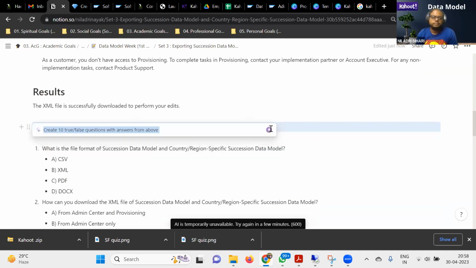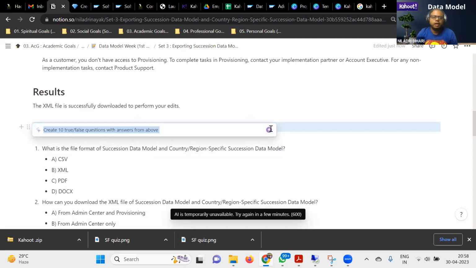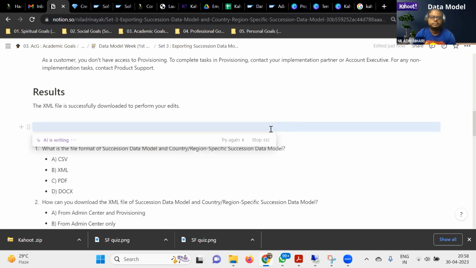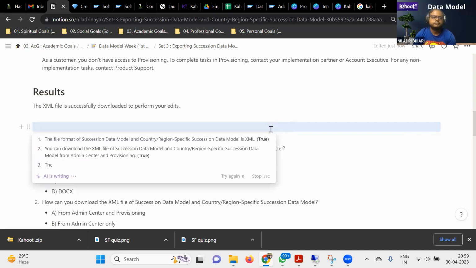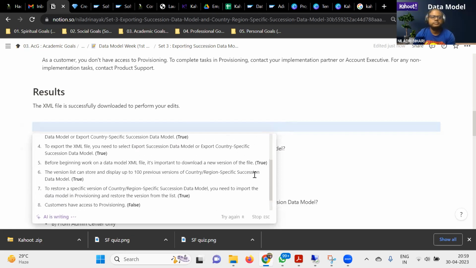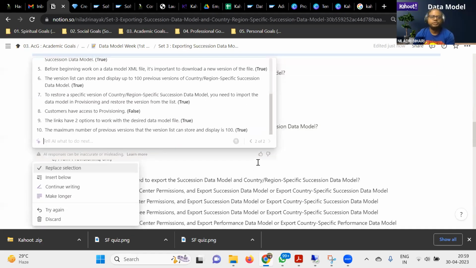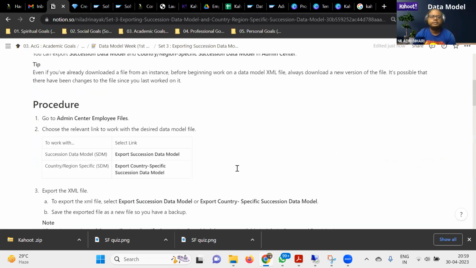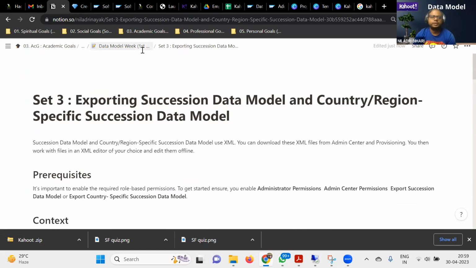Let's wait for a while. Sometimes it gets stuck. Don't worry, that is the kind of error you may get. Yeah, so you can see it has prepared 10 questions. But all may not be relevant, so I will be doing the correction later on. We'll be curating that, right? But yeah, we have 20 questions on set number 3.